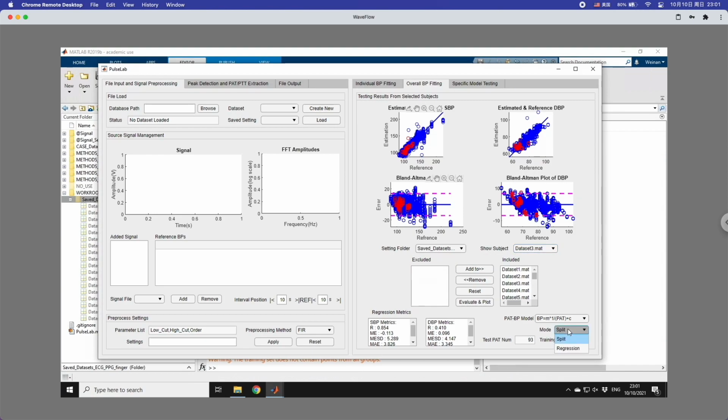If we change the mode from split to regression, then for each dataset, both the training set and the testing set will be the whole dataset, while the overall BP fitting tab restricts the train test split to each dataset.